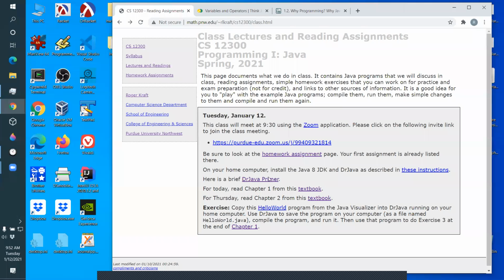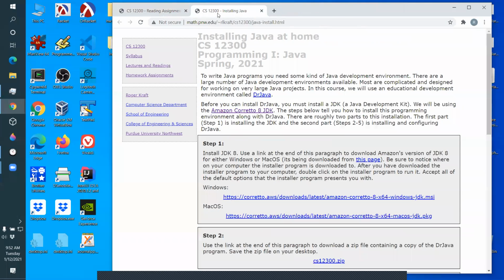Next thing we'll do: to do the homework assignments, you need to have Java on your computer at home. So that's this page here. Let me close a couple of these. Here's a page that tells you how to put Java on your computer at home. Some of you may have Java already, but most of you probably don't. So you have to install Java on your computer. The Java programming language has to be put on your computer.